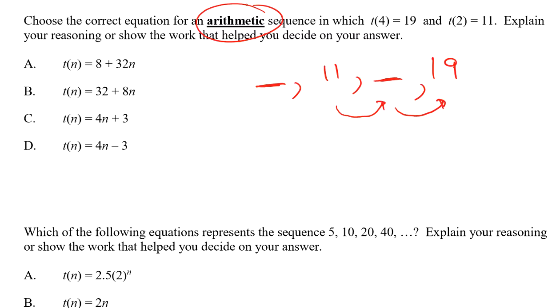If I add 3 each time, 11, 12, 13, 14, 15, 16, 17, that's interesting, but that's not enough either. So let me try and add 4. So 11, 12, 13, 14, 15, 16, 17, 18, 19. Okay, so it is that I'm adding 4 each time, and I'm going to hit the number 15 here. So 11 plus 4 is 15. 15 plus 4 is 19.